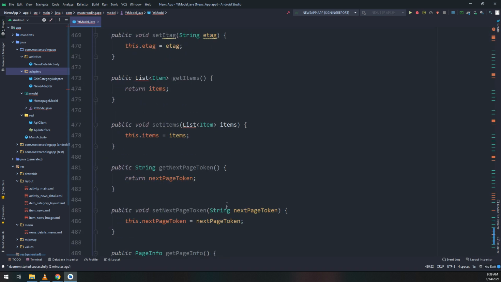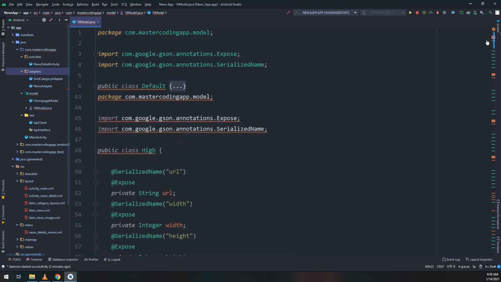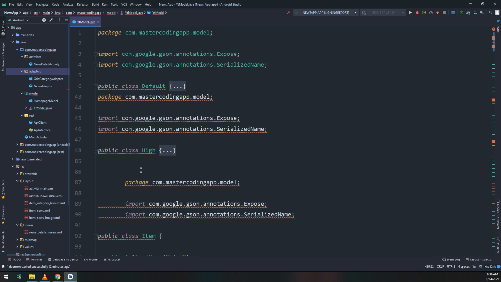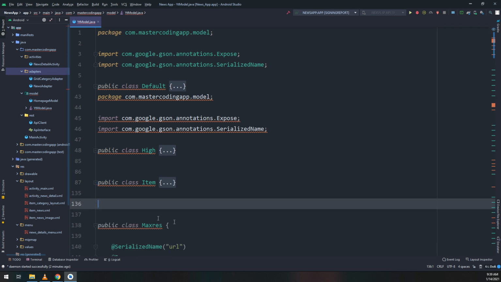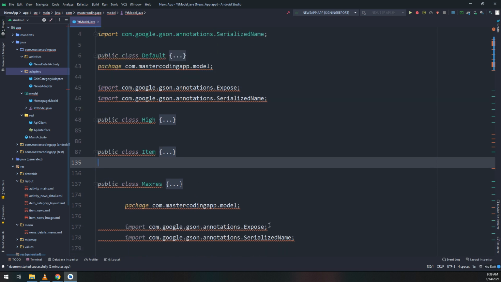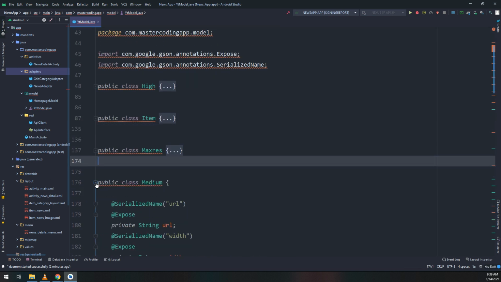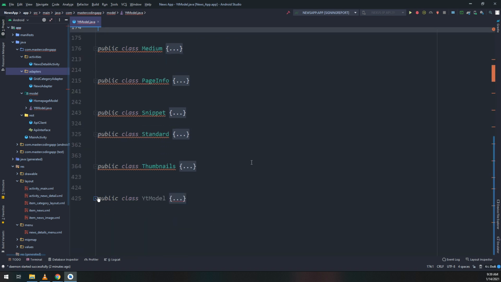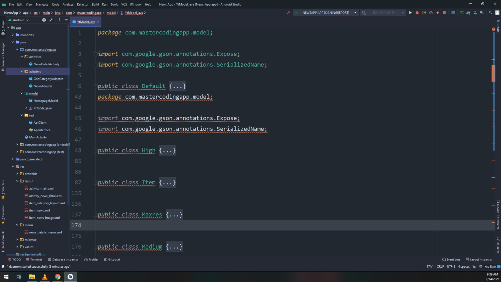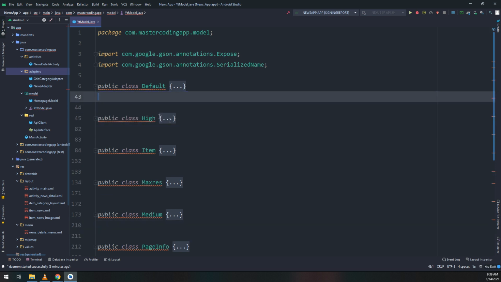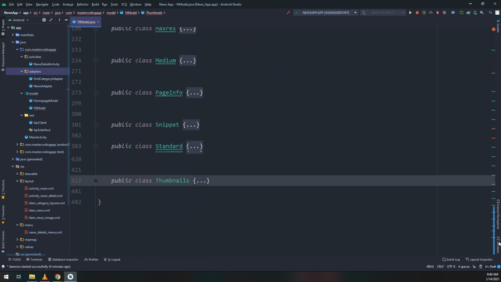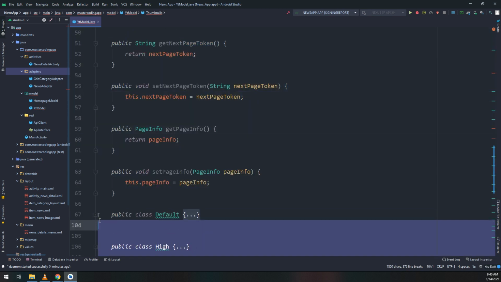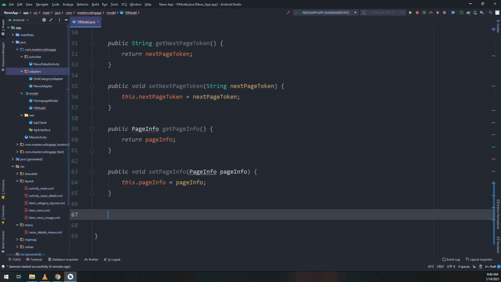Okay, I will go up and also remove the package and import here. Here also. Remove this. Okay, till now we are good. I also need to remove these. And one thing, guys, we need to add them all to YT model. So copy and paste them inside the YT model. I will repeat this step in order to make it understood.